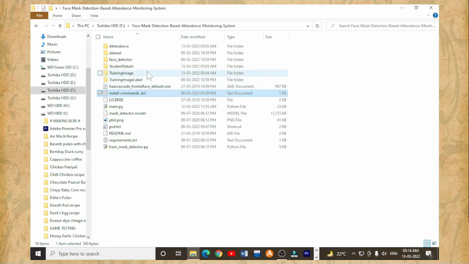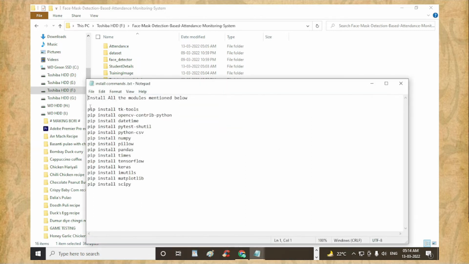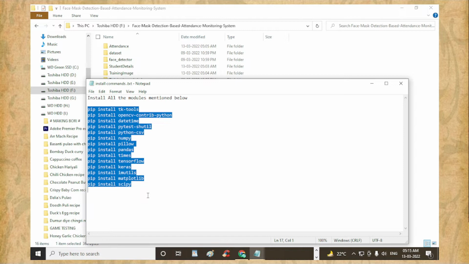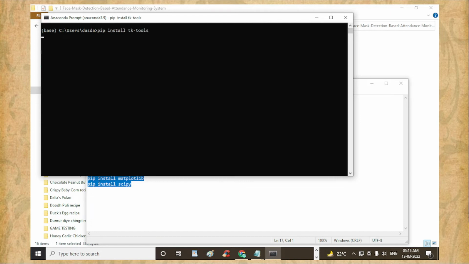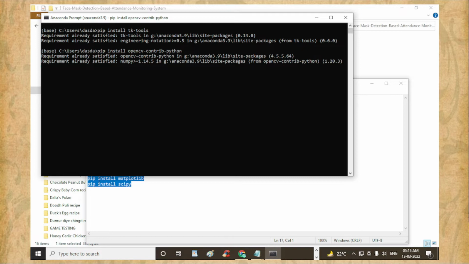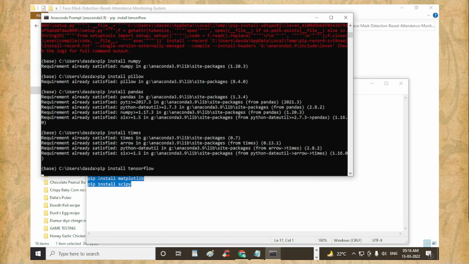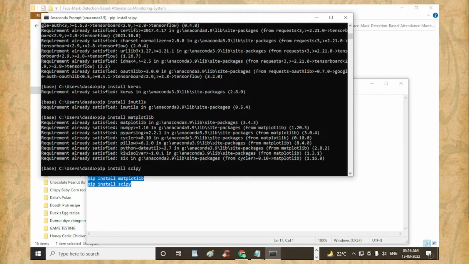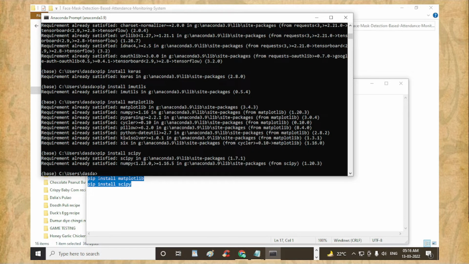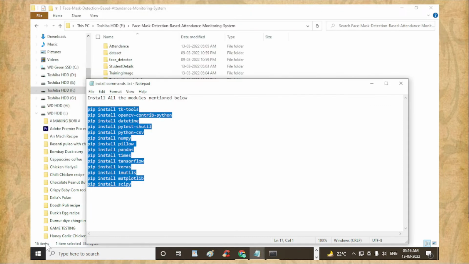Okay, so now let's install all the modules. Simply click on install commands.txt. Open this txt file. Now just select all of this in this way. Press Ctrl C. Now open Anaconda Prompt. Press Ctrl V. All your modules will get installed. It will take a maximum of 10 minutes to install all the modules properly. So it's getting installed. The last module, I think. No, it's not the last, sorry. Yes, it's the last, and all the modules are now installed. Although I have already installed them earlier, so it is saying requirement already satisfied in all the modules. Anyways, now let's open Spyder software.